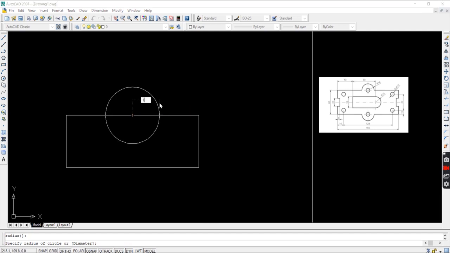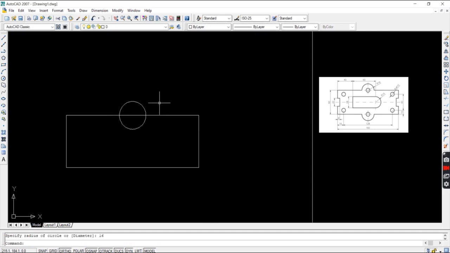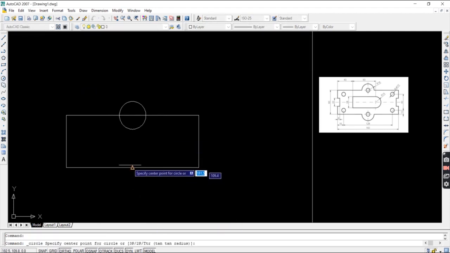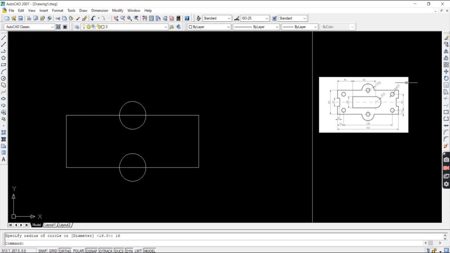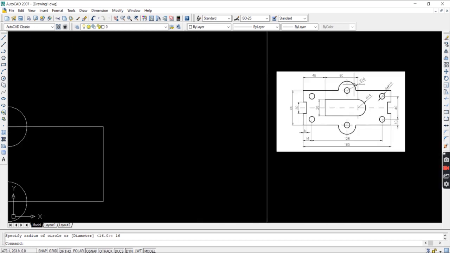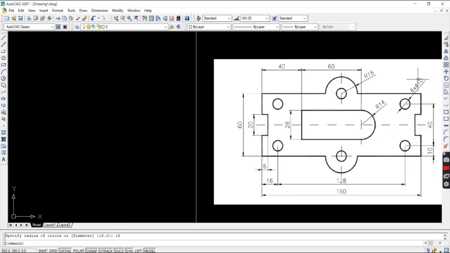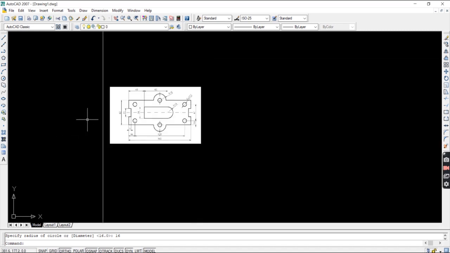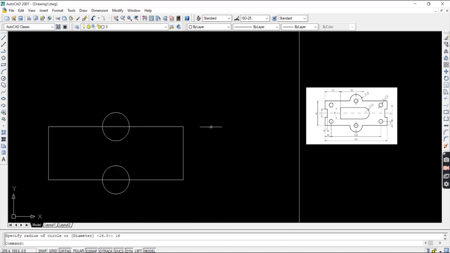Now I have this midpoint, so I'll just draw a circle on this midpoint, and the radius of the circle will be 16 as given in the figure. For second arc, I will draw another circle over here, and the radius will be 16 again. See, this is 16. Now if you look at these minor circles, the circles are 6, 1, 2, 3, 4, 5, 6, and the diameter is 10. So it's easy.